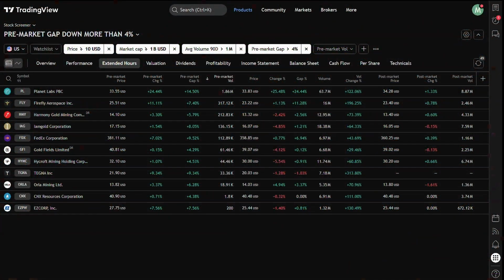So in today's clip, I'm going to show you how I, and you can too, save a heap of time by screening or filtering out all the stocks that don't fit your criteria in order for you to take a trade. So here we are on the TradingView platform, and this is what I'm going to show you to build.